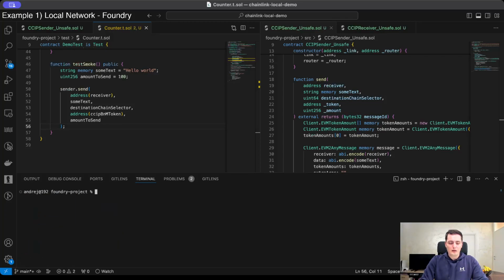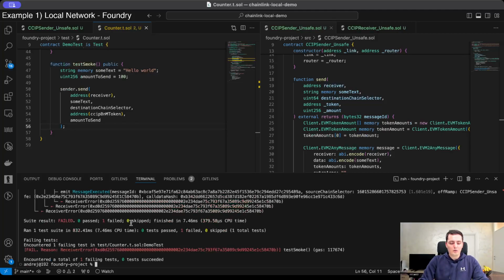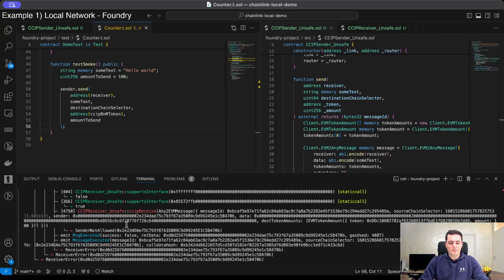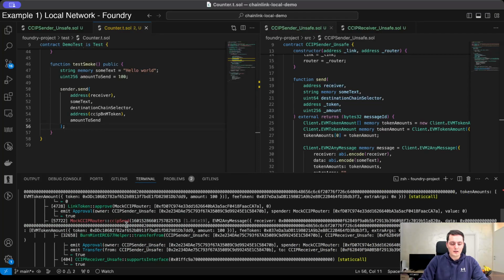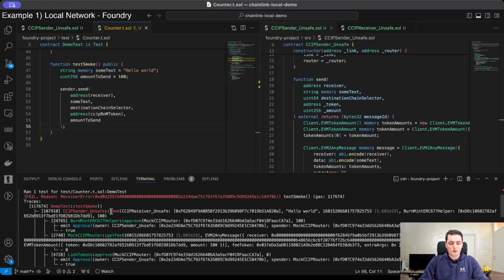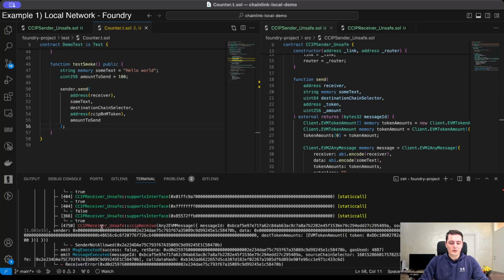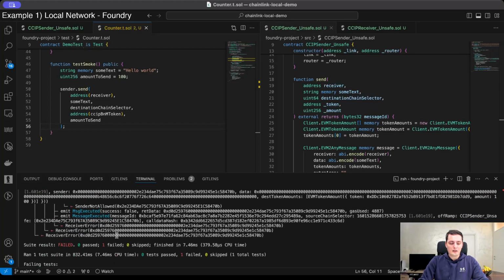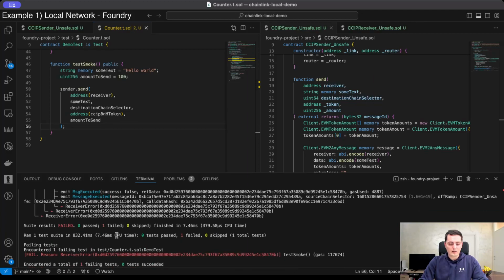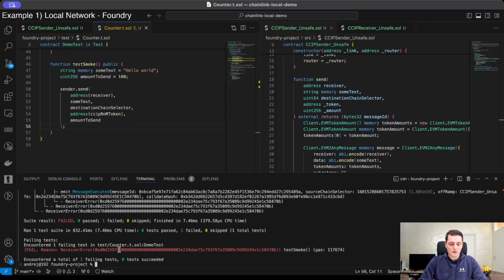Okay, cool. And I need to run forge test --v. Okay, cool. Now we have the receiver error and something's wrong. So we can see that when we called send, the CCIP send function got called, and then on the CCIP receiver side, something failed. And we can see, okay, this is the receiver error, and this is the function selector of a receiver of the error, and this is some address, right?